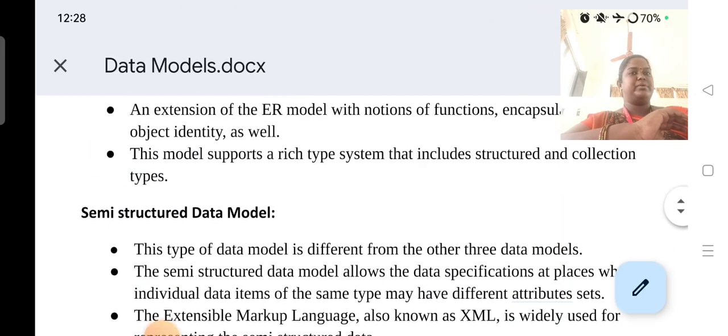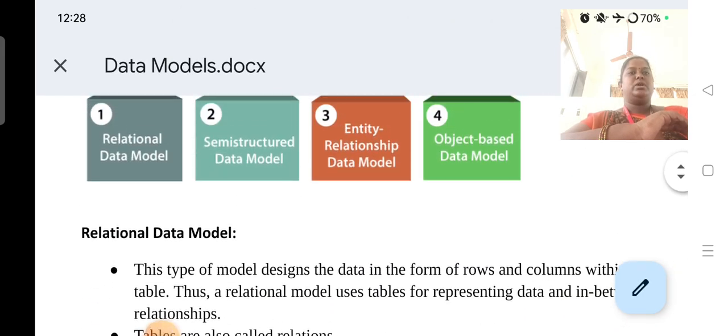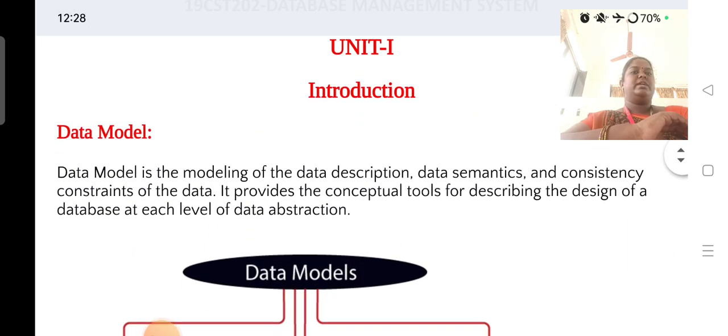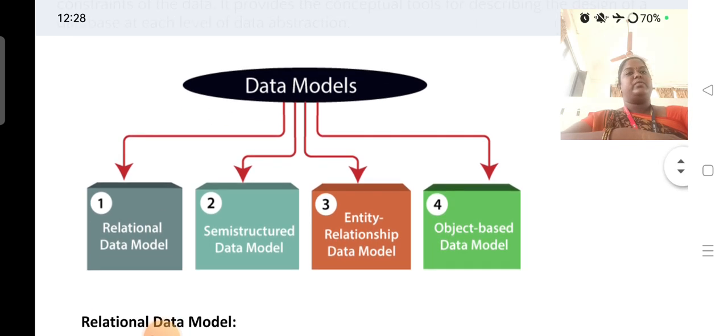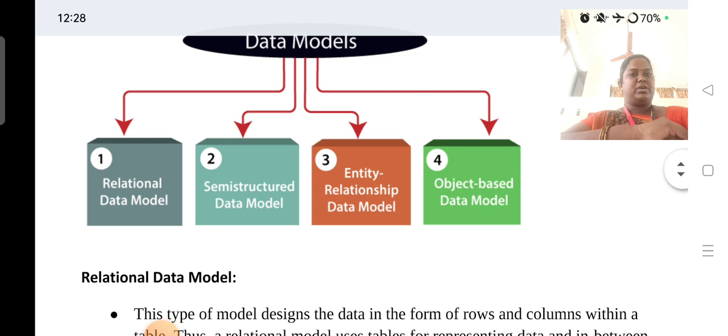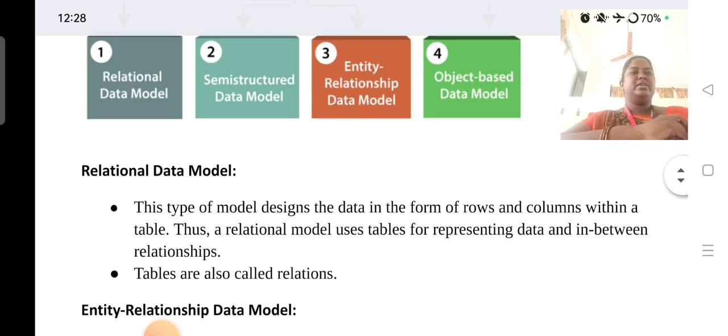I am recapping the full topic. A data model is a modeling of data descriptions, data semantics, and constraints of data. It provides conceptual tools for describing the database. We have different types of data, and they are stored in different ways of modeling. Now we have four models: relational data model, semi-structured data model, entity relationship data model, and object-based data model.